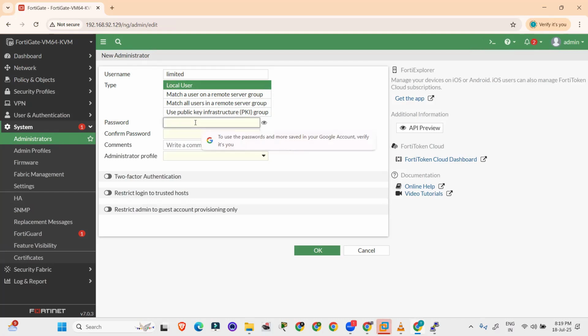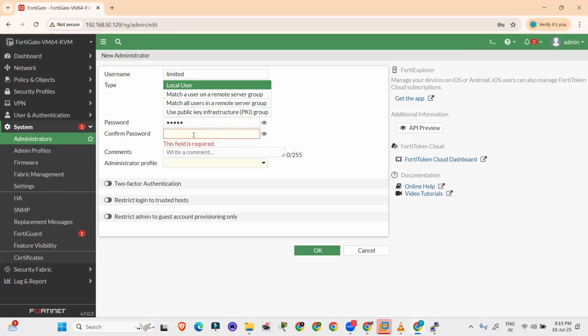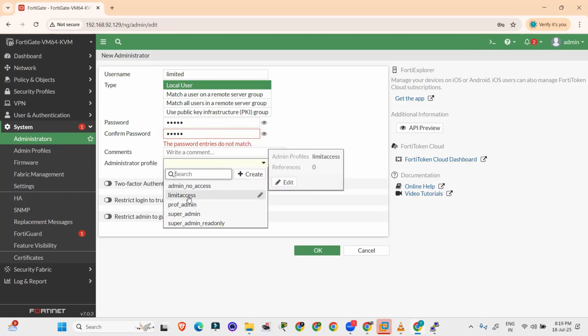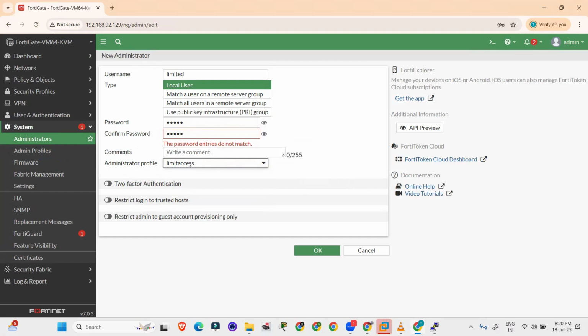Okay, so the password will be any password you can choose, and here I will provide the limit access profile. The profile we have created in the admin profile was limit access, and I'm just going to apply this profile over here, over the administrator profile. Okay, so now just click on limit access. So this profile will be automatically applied from the admin profiles to the new administrator named limited. Okay, so you can click OK.